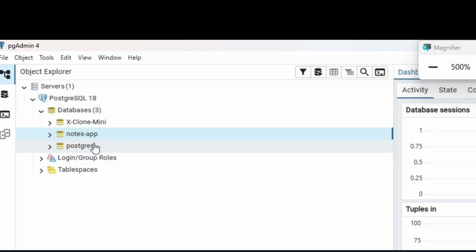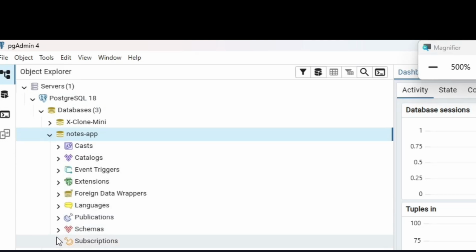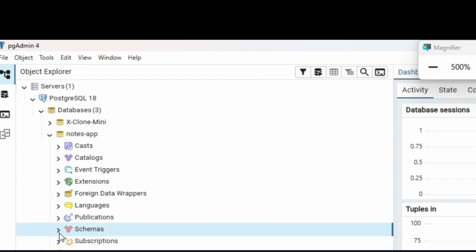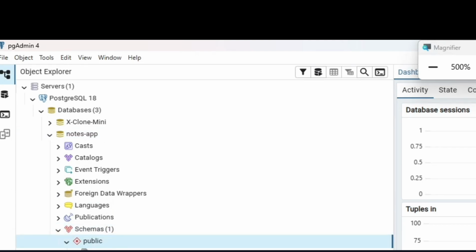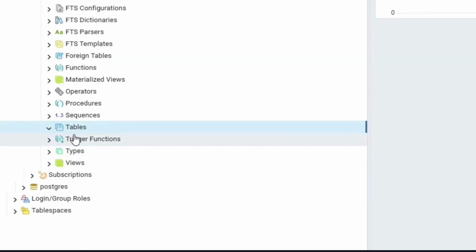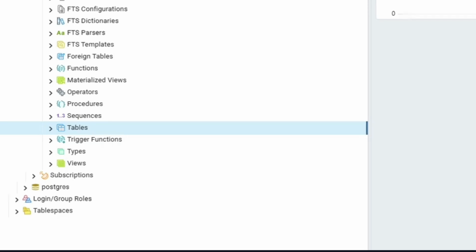Now we need to create tables for this. We are going to create them using Prisma. Tables will come under this schema. Then you will have tables here. Inside this, as for now, there is nothing. When we migrate it, then there will be user and notes tables.